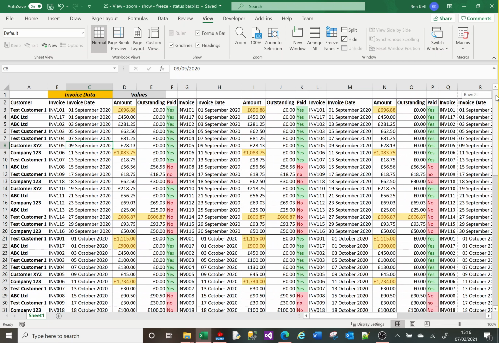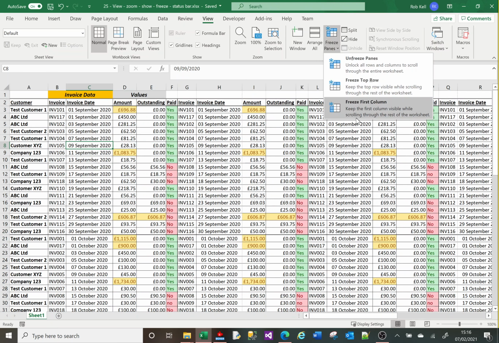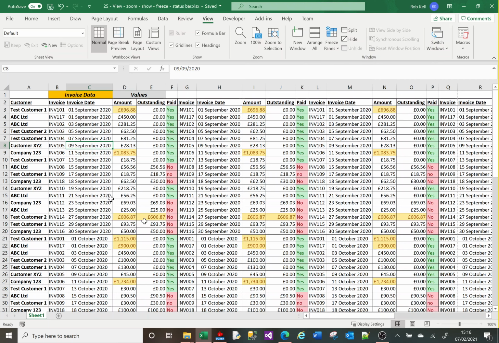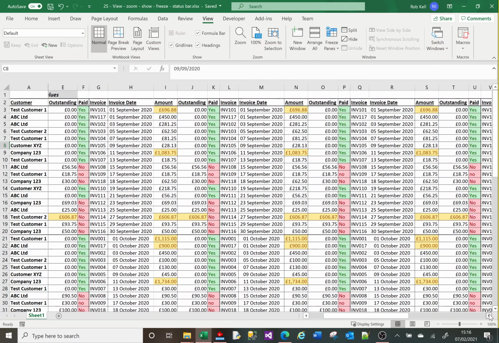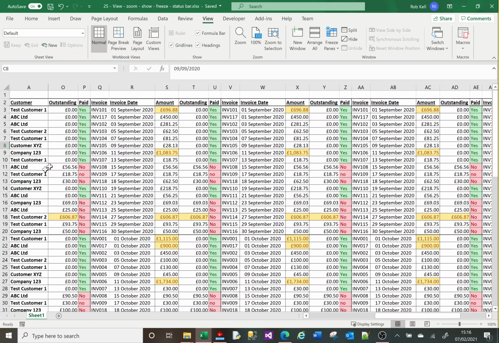And that's the same with the option of Freeze First Column. In fact, Freeze First Column is probably what I want here. So if I choose Freeze First Column and I start moving across here, lovely, it keeps my customer column visible and it only moves across the rest of the columns.